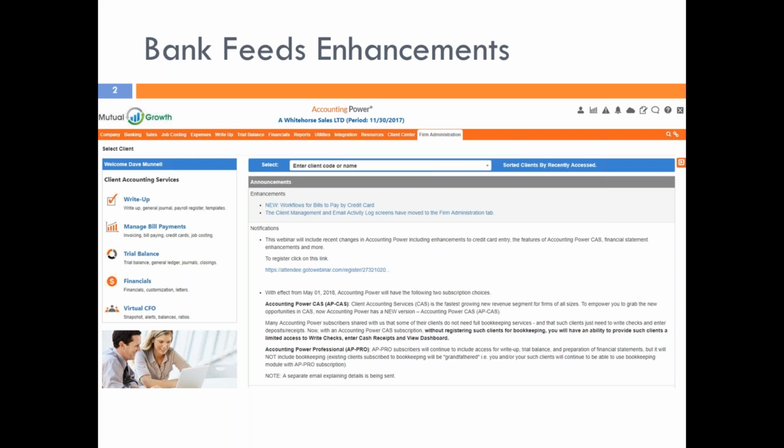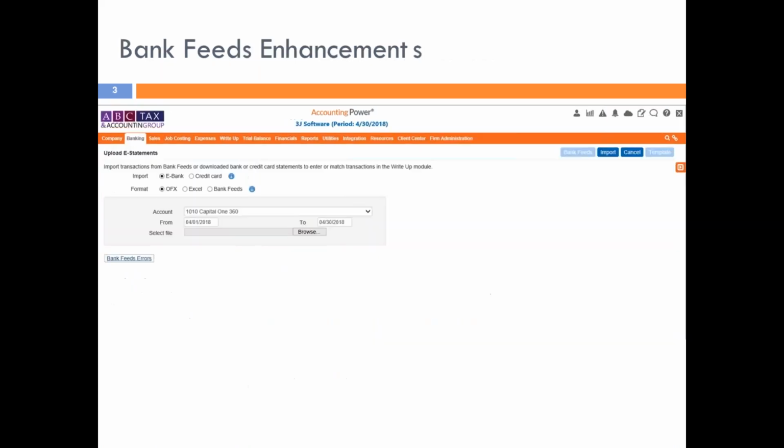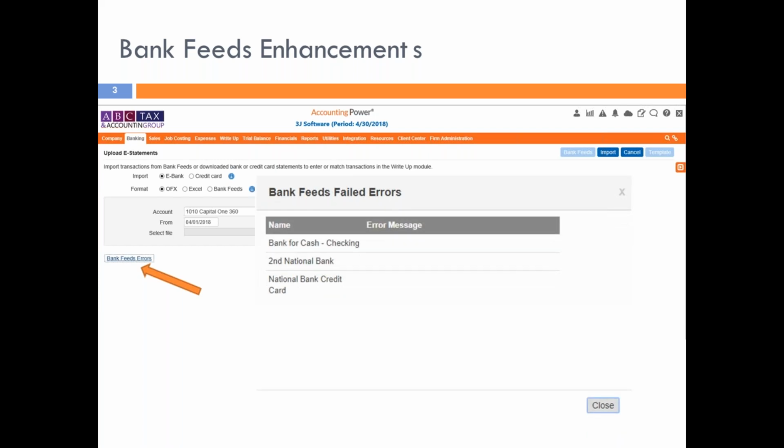The second thing that we've done, and we're also working on a few other things to make it better, is for when something goes wrong with the bank feed, because banks have become much more stringent and tight with logging in. Some people do experience errors with the bank feeds. If any errors occurred when you selected the client, there'll be a little link on the bank feeds and upload e-statement screen. When you click on that link, it brings up a list of all the banks you have for that particular client, and it says bank feeds, failed errors.